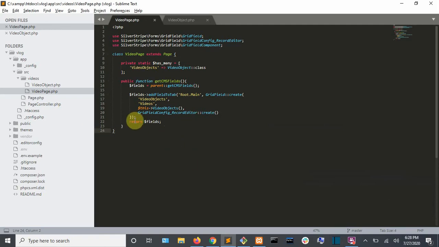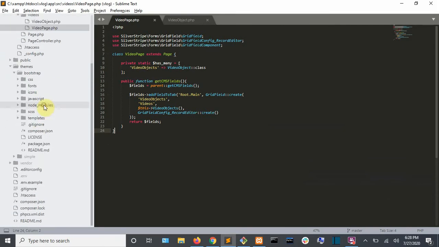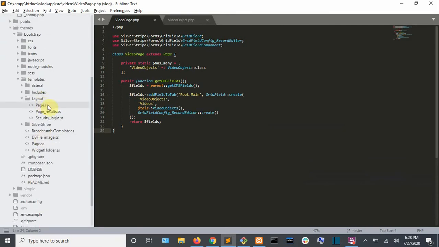And in the last video I mentioned that we would be going over templates so that our video will actually show up on our site. So to do that, we're going to go into our theme, and that's the Bootstrap, and we're going to go into the templates folder and then layout.